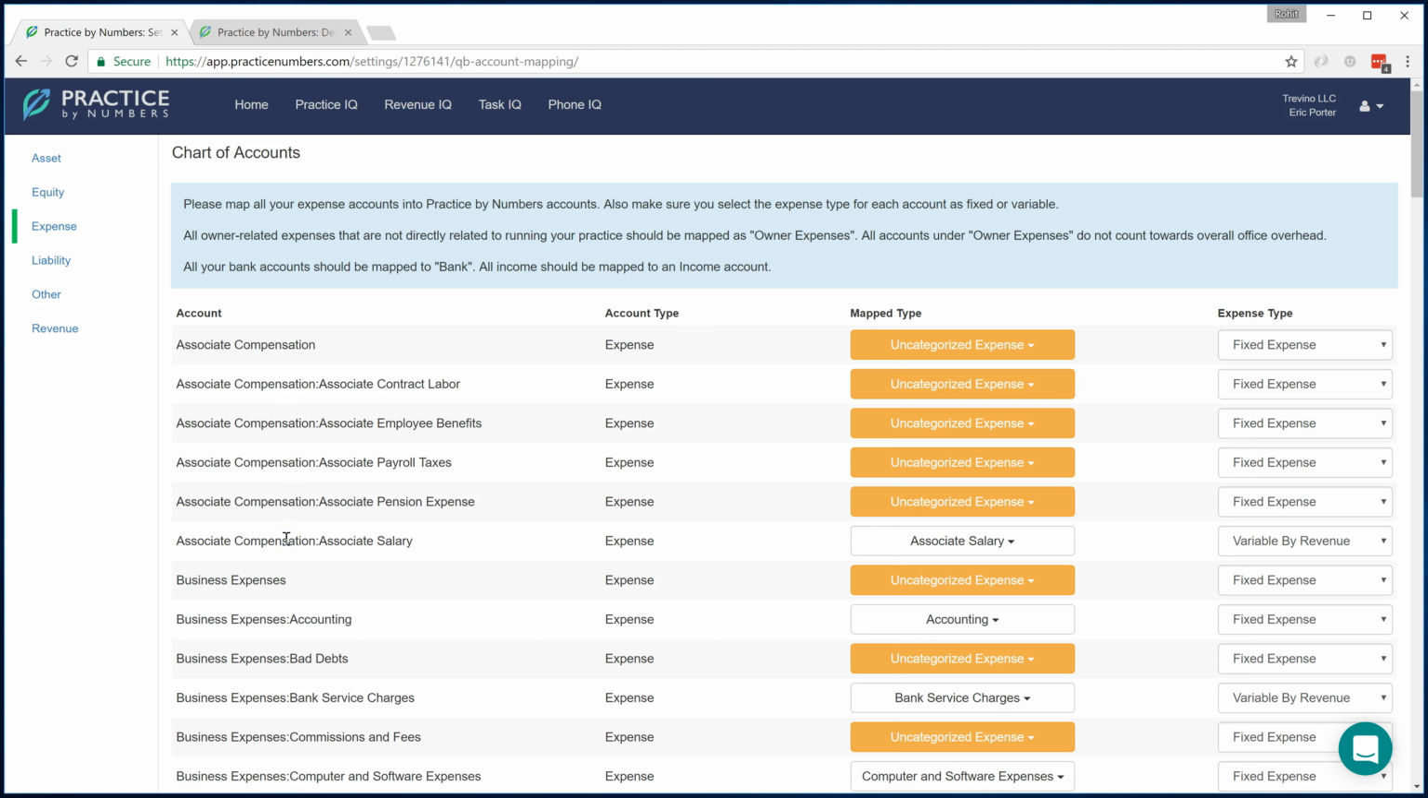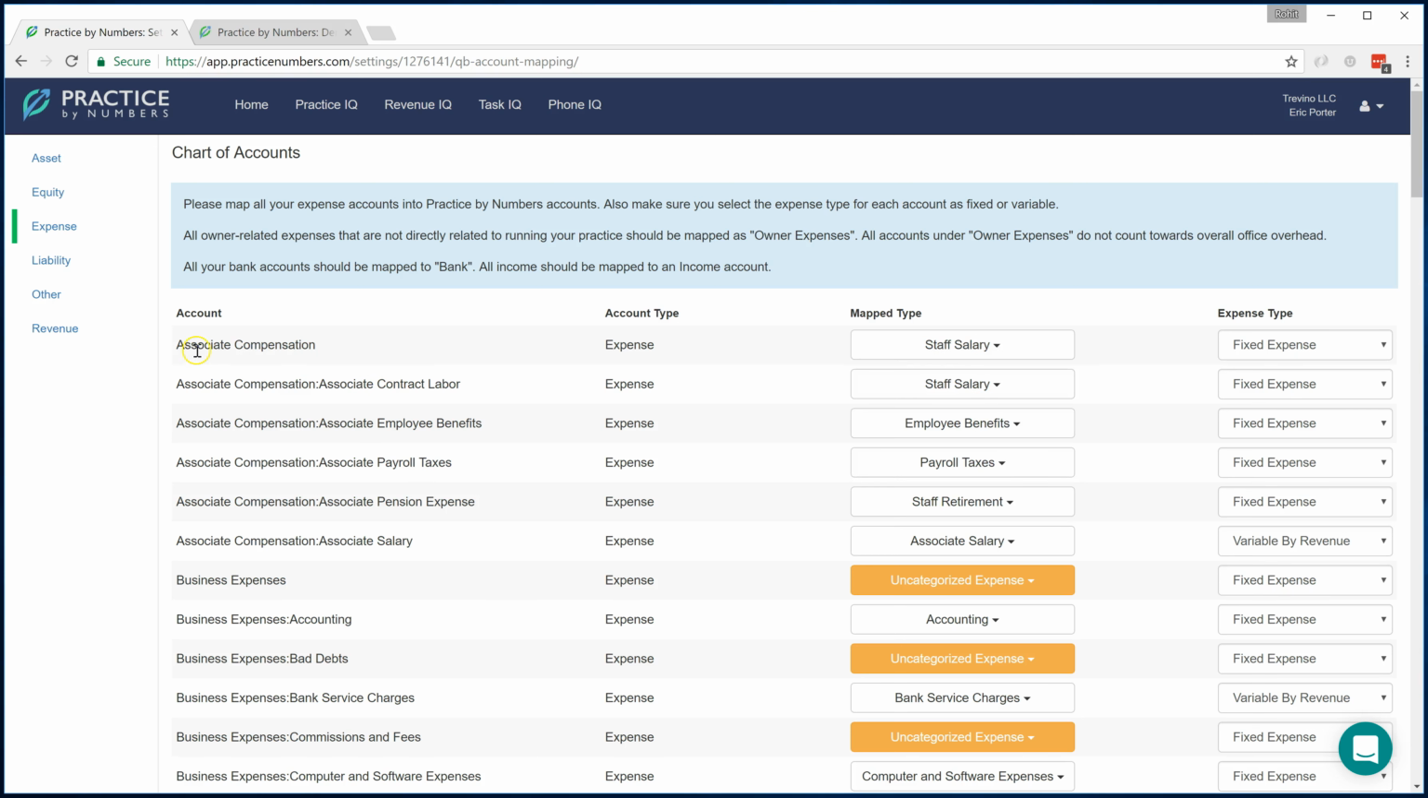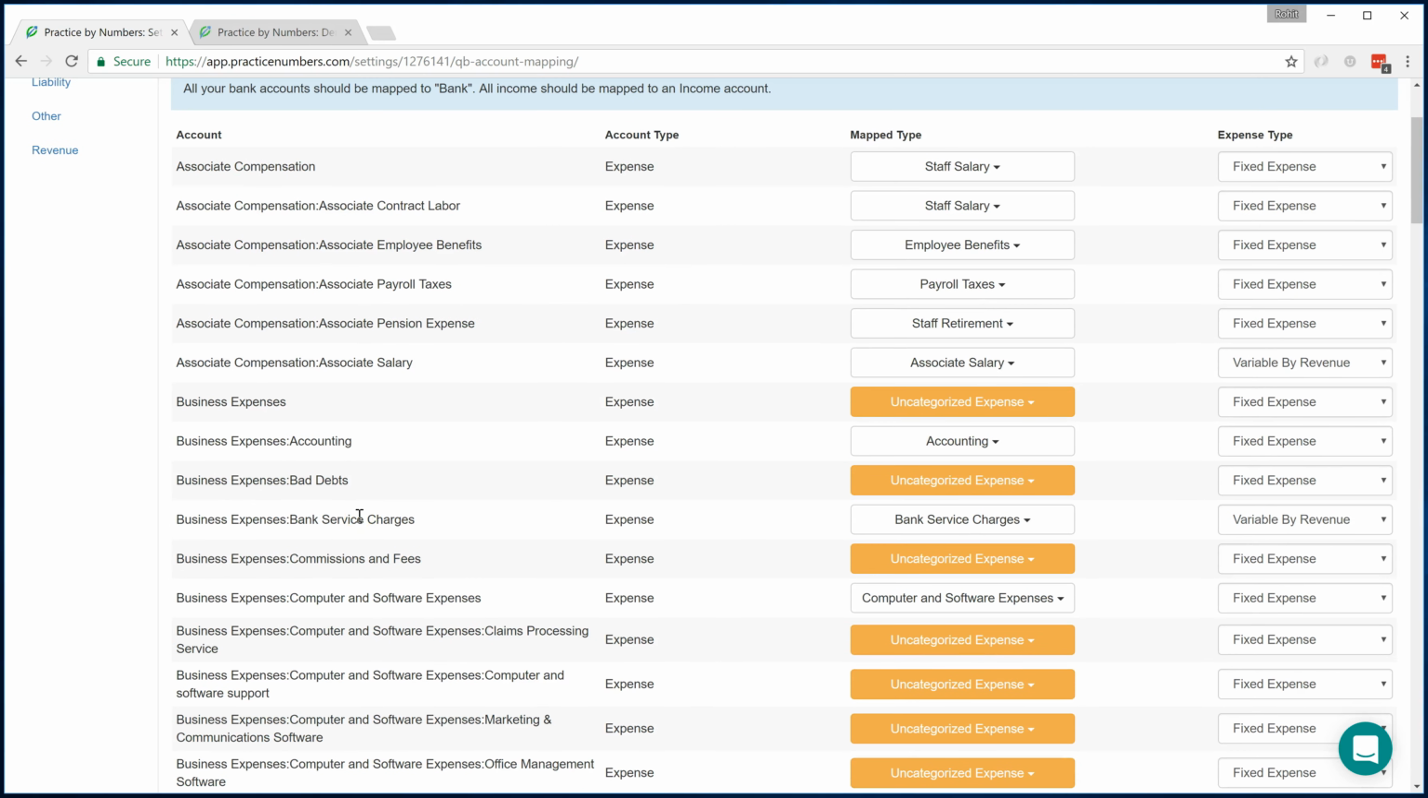Now in Practice by Numbers, we don't differentiate between associate salary compared to your staff salary. It's one and the same for us. Here I have mapped all the associate compensation into the right category: staff salary, associate benefits, vendor employee benefits, payroll taxes into payroll taxes. And I've done that quickly over here. Let's go down. You don't have to map every single account, but you want to map the major accounts so that you know where your expenses are coming from.